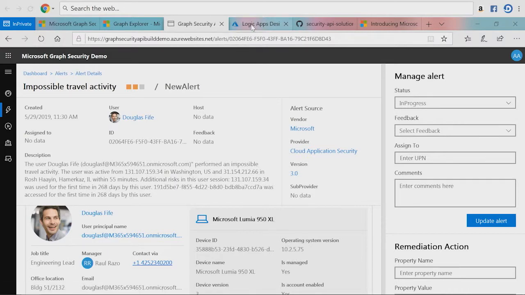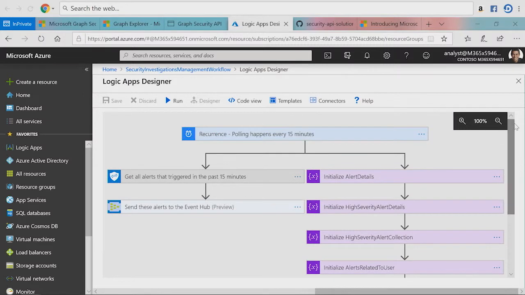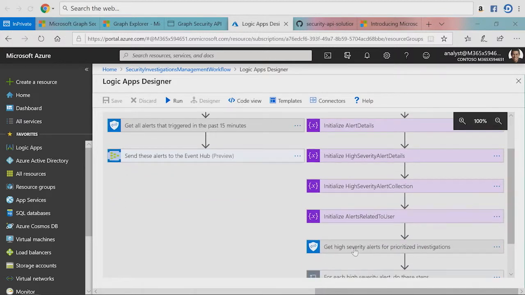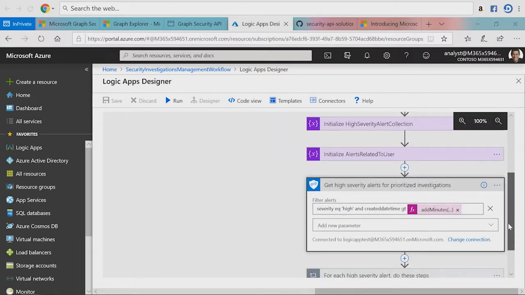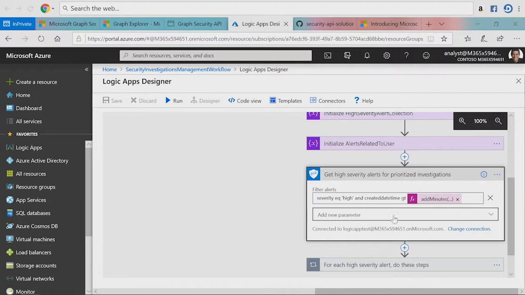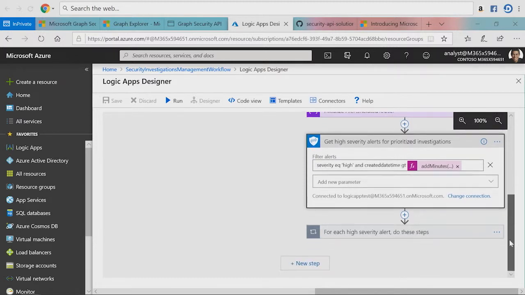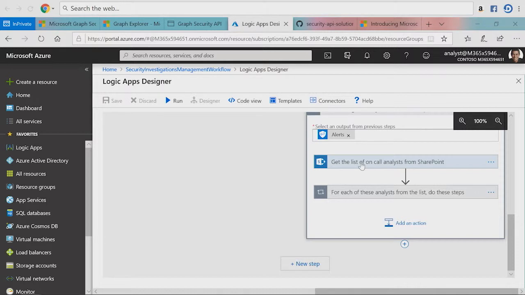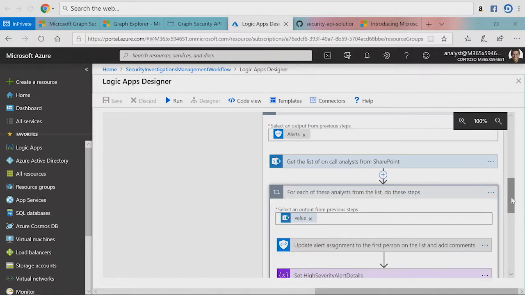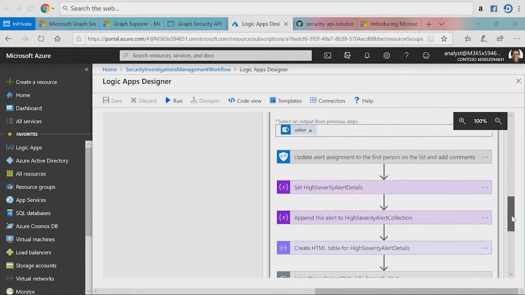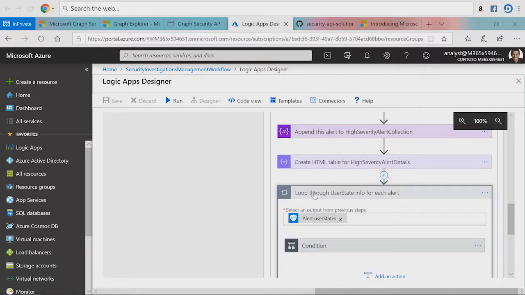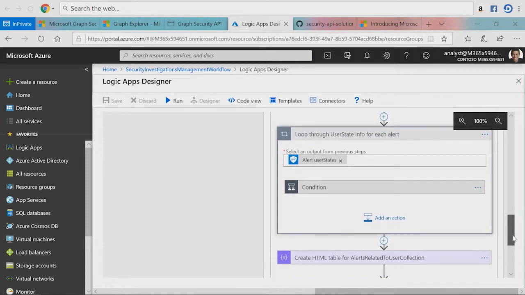Now, similarly, we can also build workflow solutions using Azure Logic Apps. In this particular workflow, polling automatically happens every 15 minutes to look at alerts. And high severity alerts are pulled out here using the Microsoft Graph Security API connector for Logic Apps. And this is the query for that. All these high severity alerts are assigned automatically to an analyst from a SharePoint list, which is using the SharePoint connector. And we are not only doing that, we're also looking at investigation information. This is where the Graph Security API's correlation aspect and richness comes into play. You look at the user information for each of the alerts.